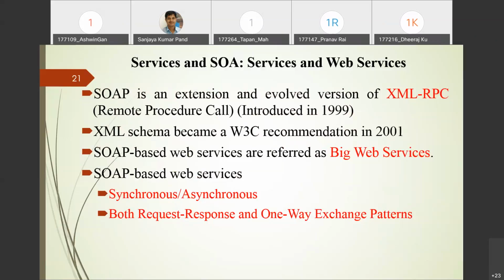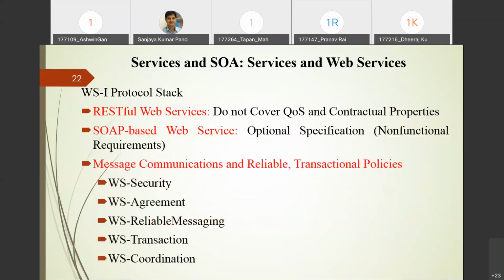SOAP-based web services provide synchronous as well as asynchronous services. It also supports both request-response and one-way messages. Sometimes the message needs to be passed from one unit to another unit where we require a one-way message pattern, and we do not require any kind of acknowledgement. In that case we can go for one-way message patterns. Or sometimes you need information from the receiver as well, and there we go for request-response.